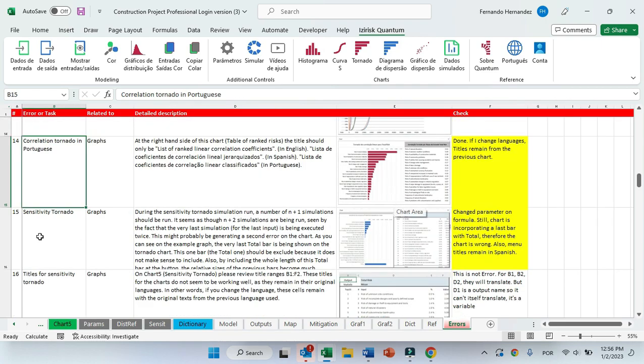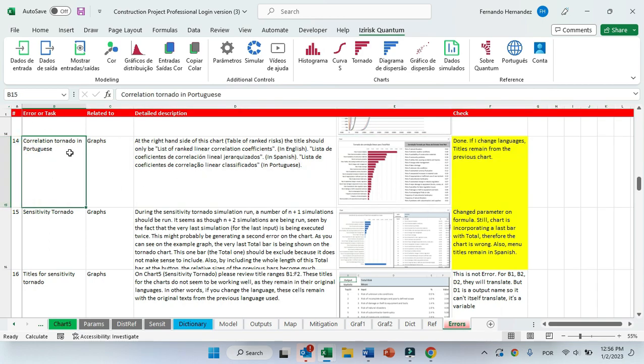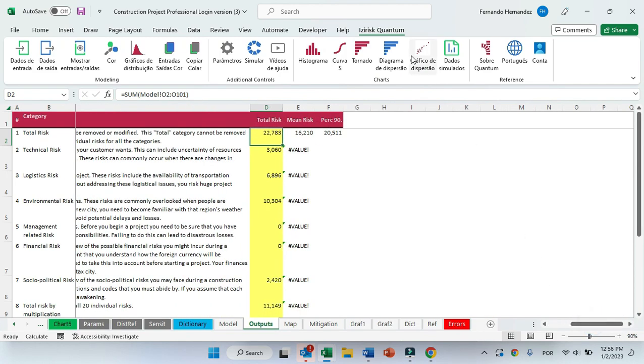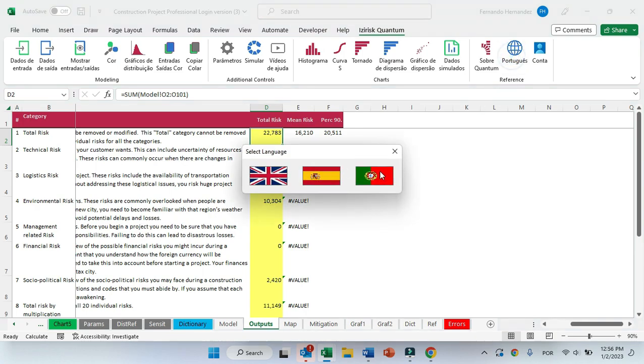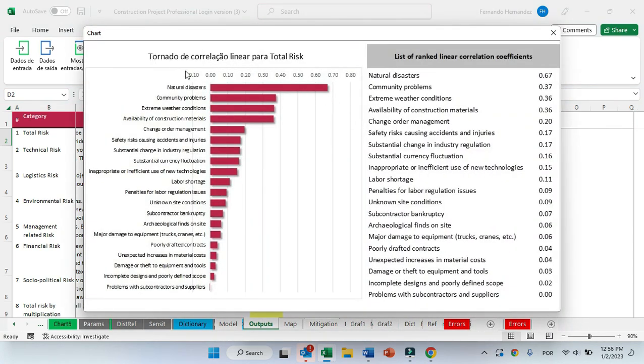So the next thing, uncorrected error, is related to number 14, which is related to correlation tornado in Portuguese. If I were to go here to outputs and develop, once this is in Portuguese, let's make sure this is in Portuguese, yes. And now generate the correlation tornado. As you can see, the name here is correct, but then the name here remains in English. So this title over here for the different correlation coefficients should be changed to Portuguese.